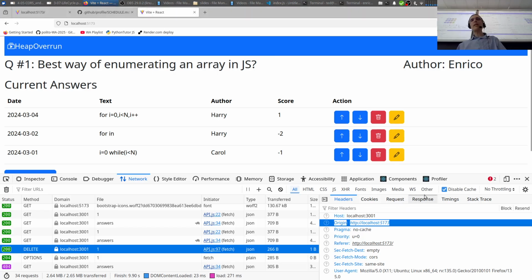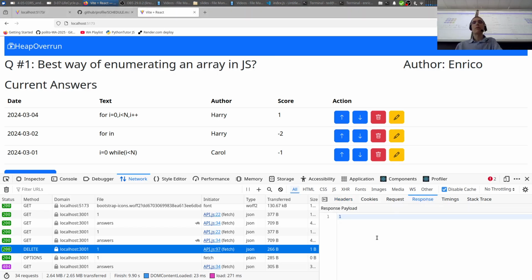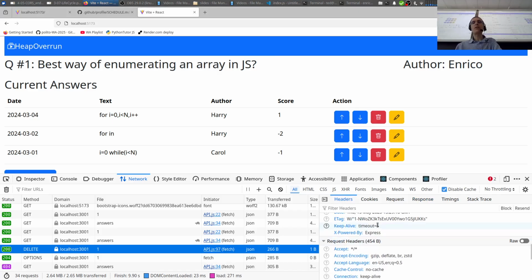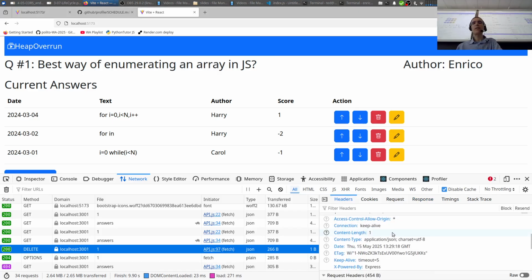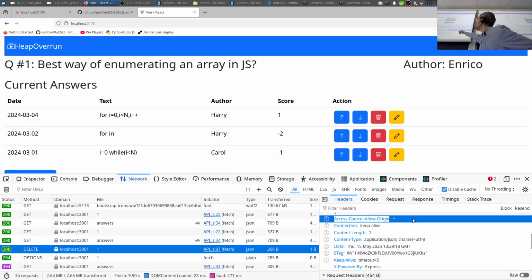Okay, let's see the response. The response headers, sorry. Response headers, Access-Control-Allow-Origin. That's what we saw before for CORS. And the value is the star, anything, because we didn't specify anything on the server side. But for the moment, it's okay. If you don't have it, nothing works, as it happened in the lab to many of you.